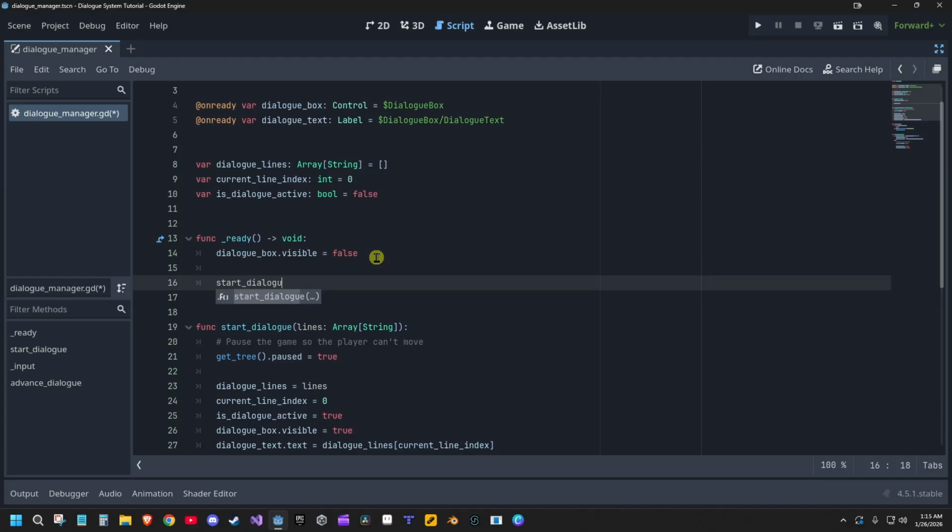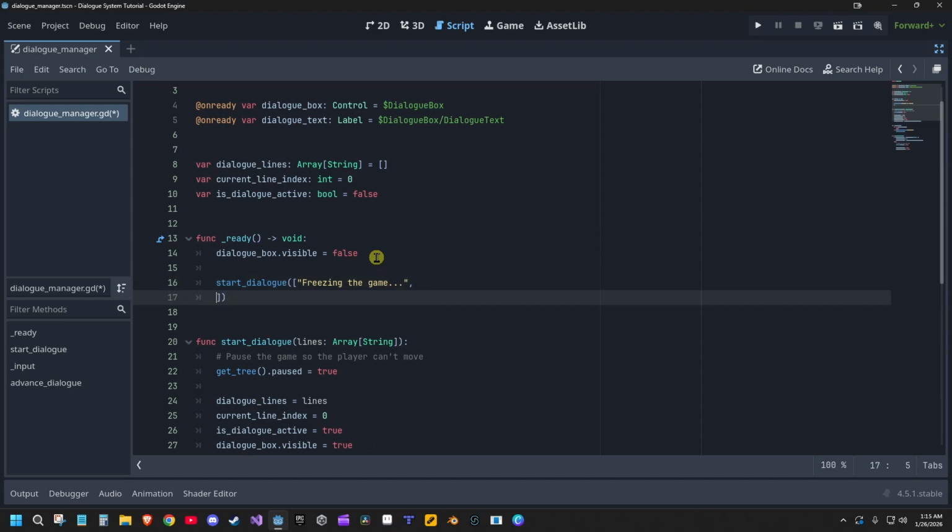And we can do it in our ready, so we can see it right when we start the game. So start dialogue. And we'll just put a couple lines in here. So do an array here, start dialogue. What we're going to do, we'll just do freezing the game, 1, 2, 3. And then we can do after that, comma, down, enter over a bit, make another line, and then say, and unfreezing it now. There we go.